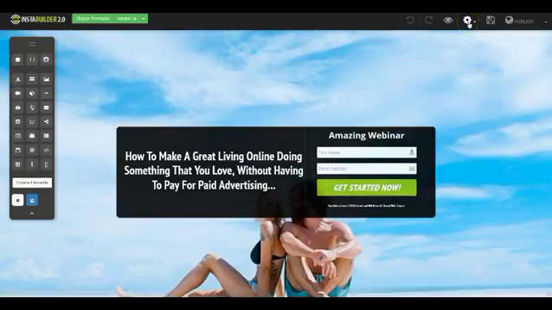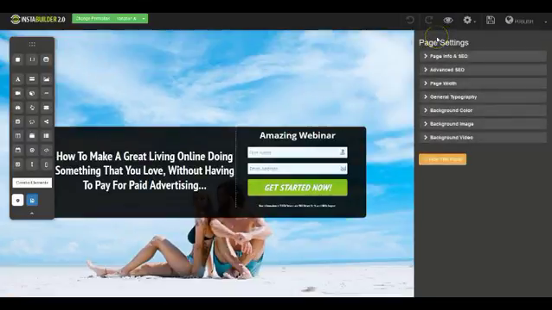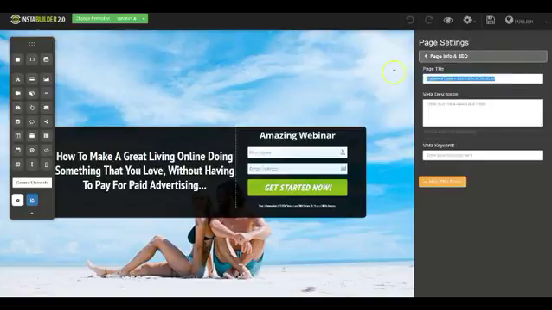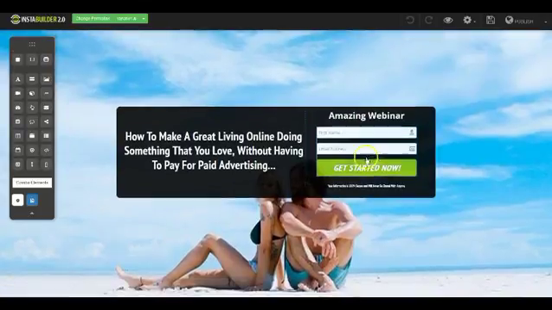and then here click on the cog up the top right hand side and then click on page settings, click on page info and SEO, and change this to 1K per day with, and then add your name. Okay, add a meta description and some keywords, and once completed just click on hide this panel. And what we want to do is change the details here for our opt-in form.